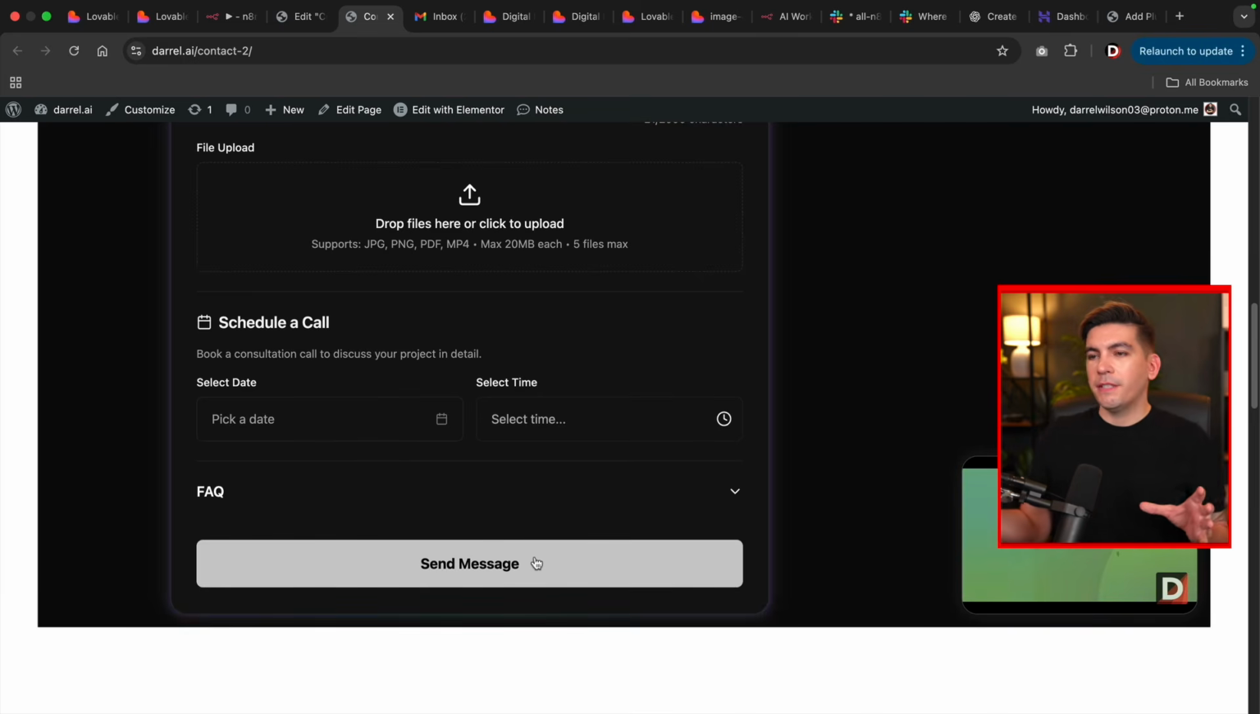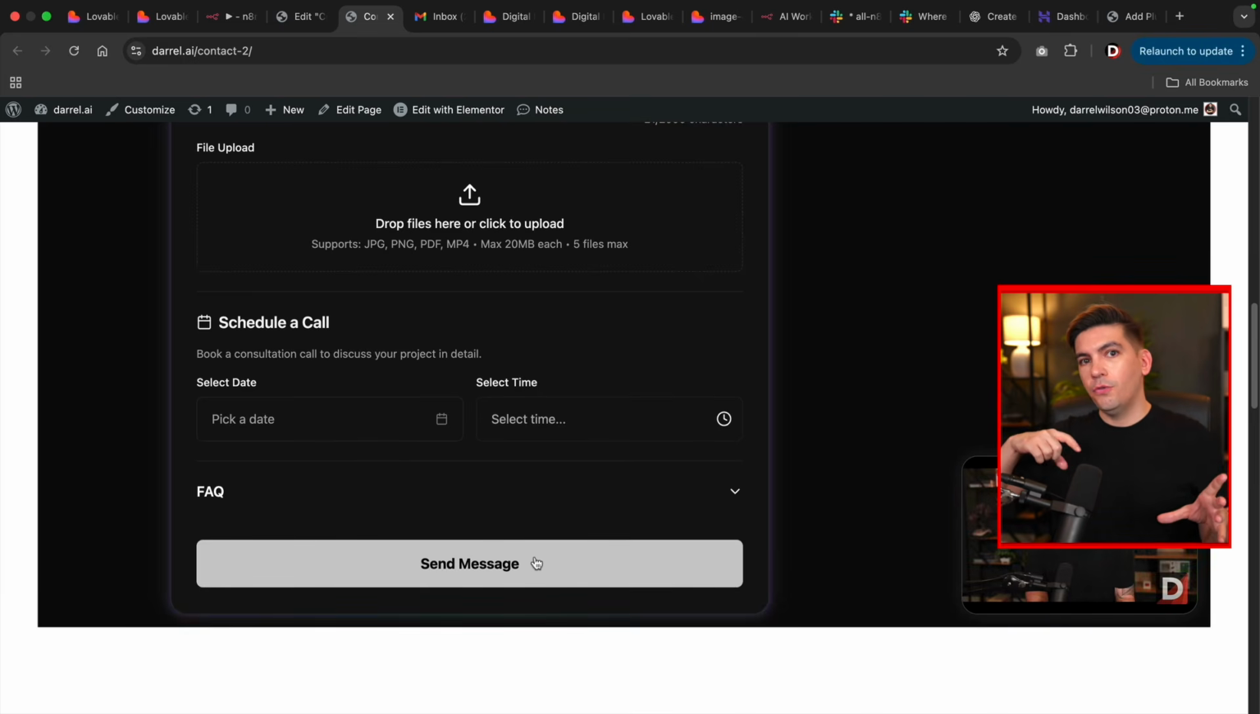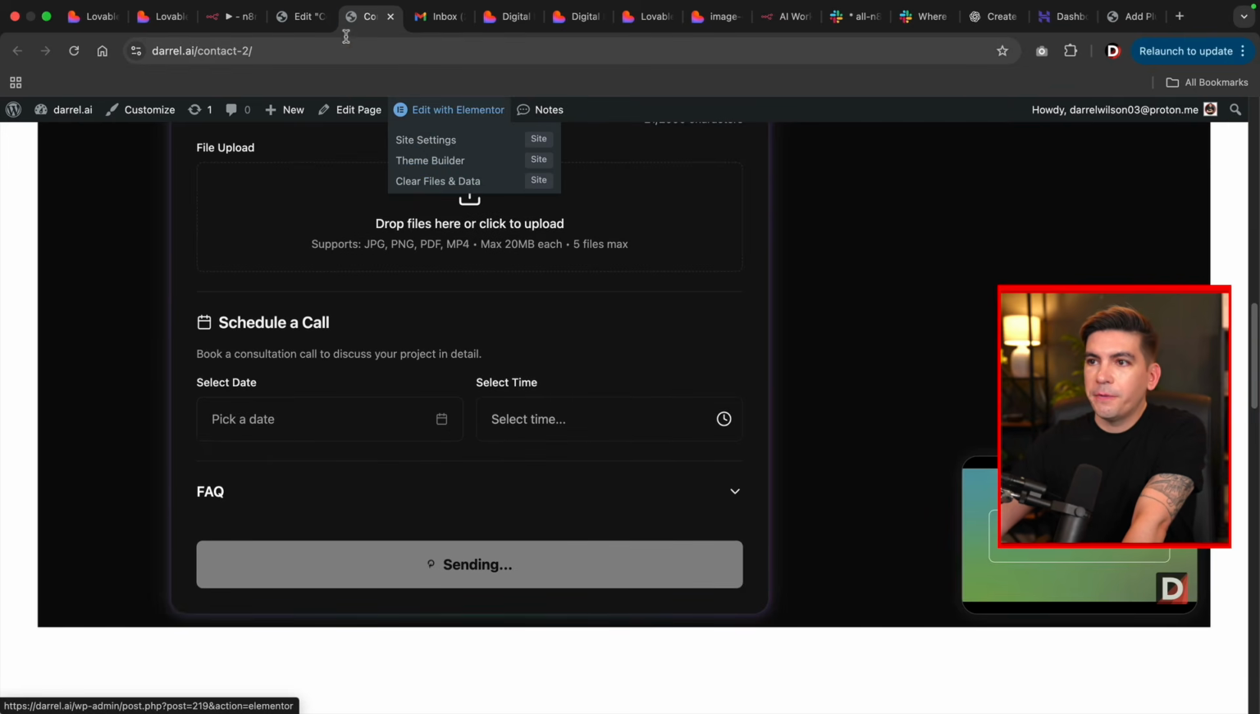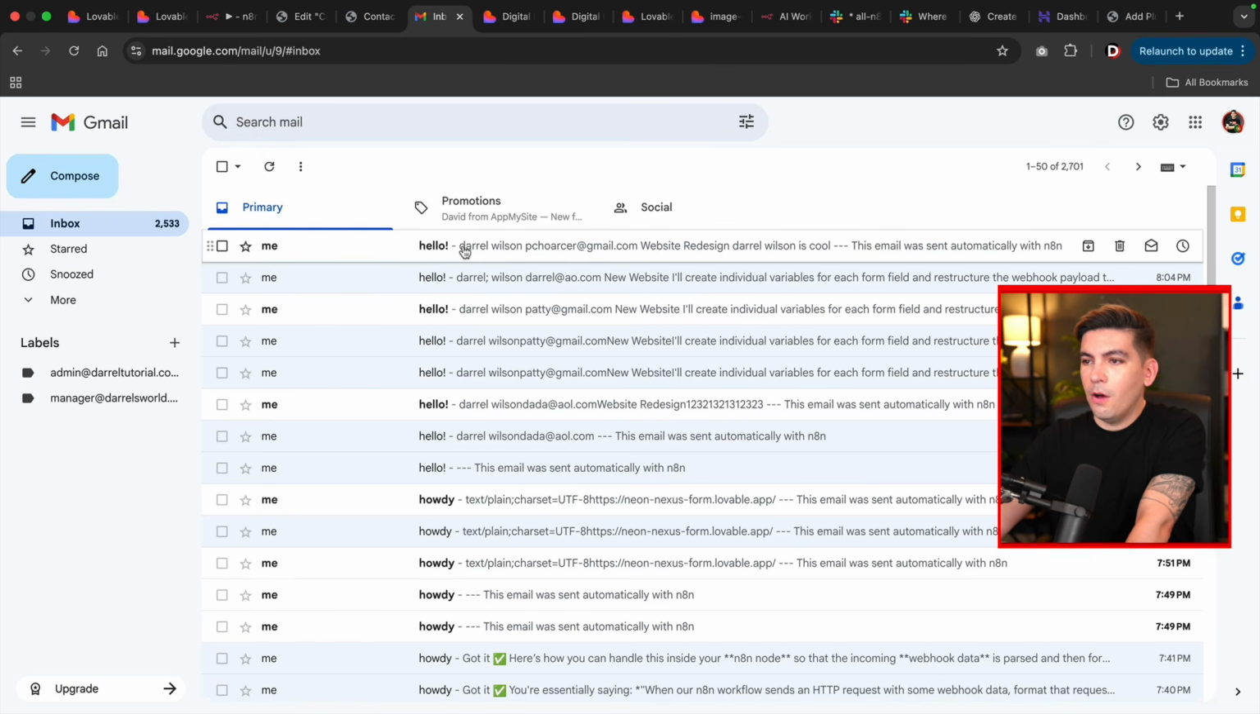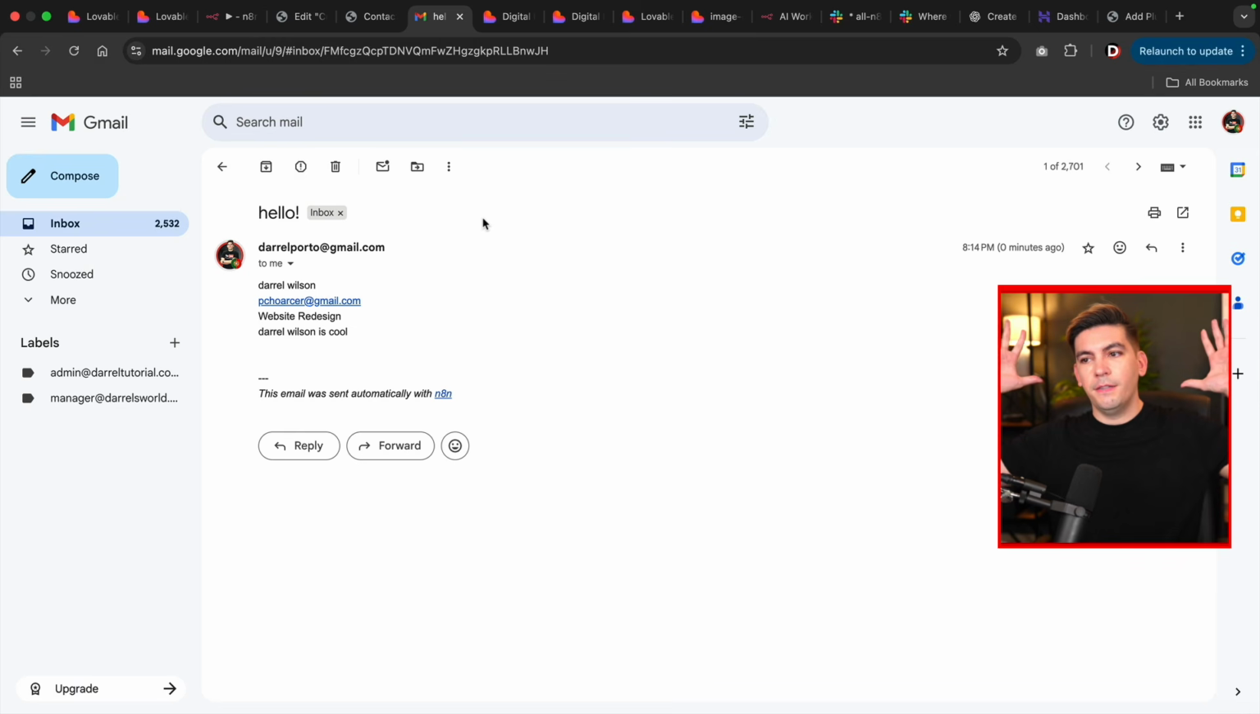Once I do this, it should send all this information to my email. It's going to route through N8N, go to my email, and we'll be good to go. Here we go, send message. Now it might take a few seconds or maybe up to a minute because in production, it's a little bit slower. Oh, there it is. I'll click on the email and voila. Daryl Wilson is cool. All right, congratulations.